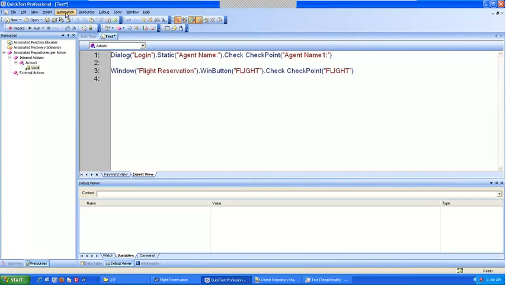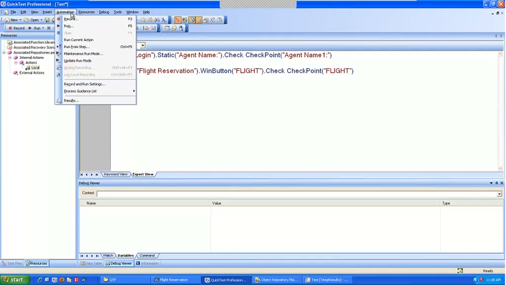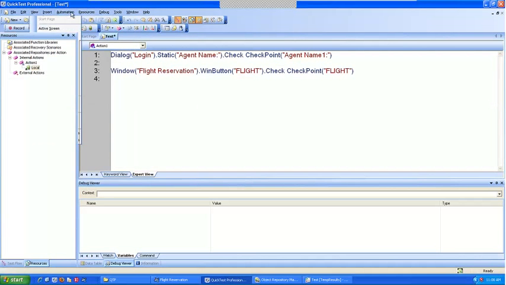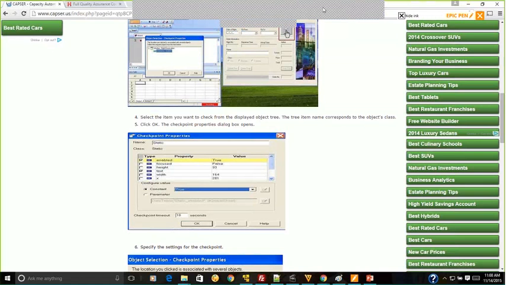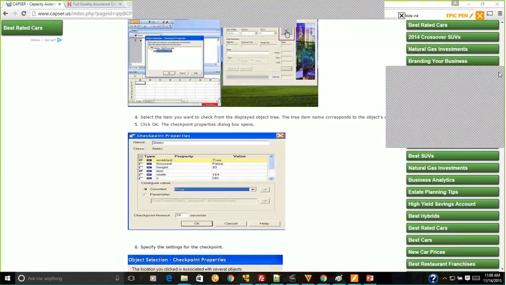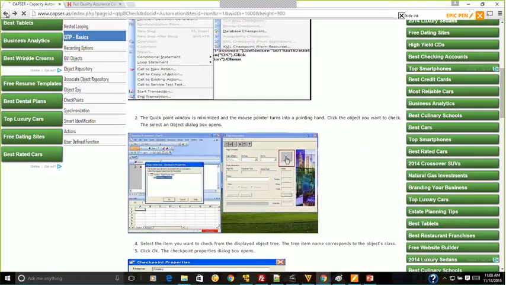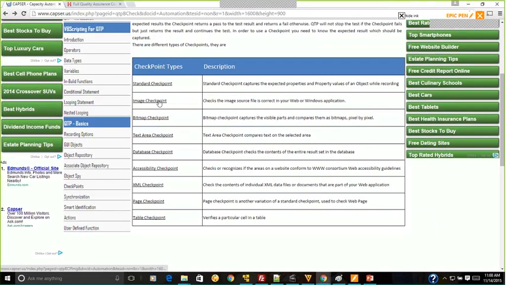Now, this is how you do your checkpoint. Okay, that is for your standard checkpoint. Now, let's see what is the next checkpoint. Standard checkpoint. Next, see image checkpoint.